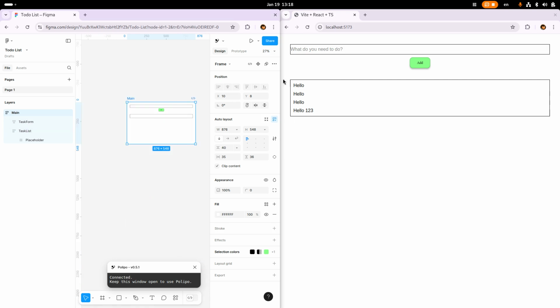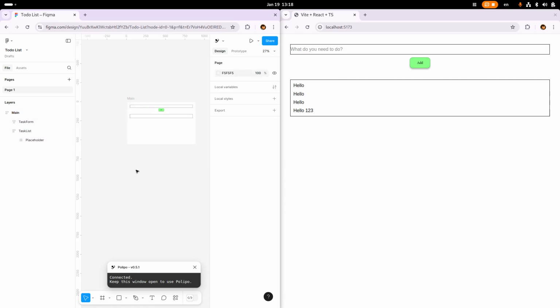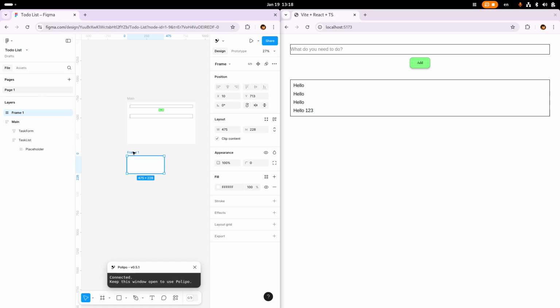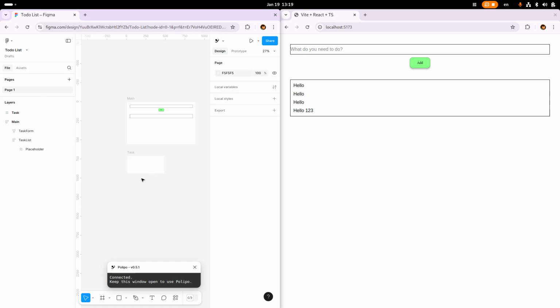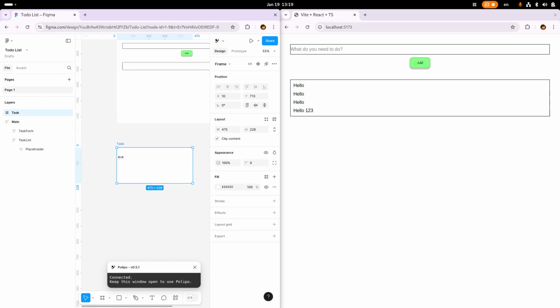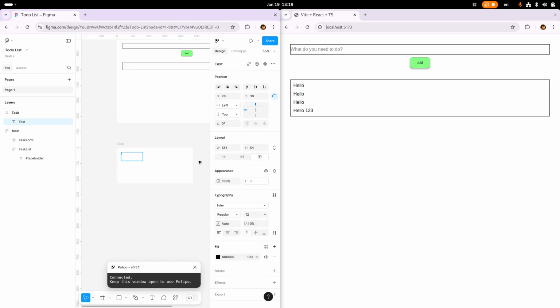Let's design the tasks themselves. So I'm going to create a new frame. This is just a task. And it will have some text, which is just the task description.